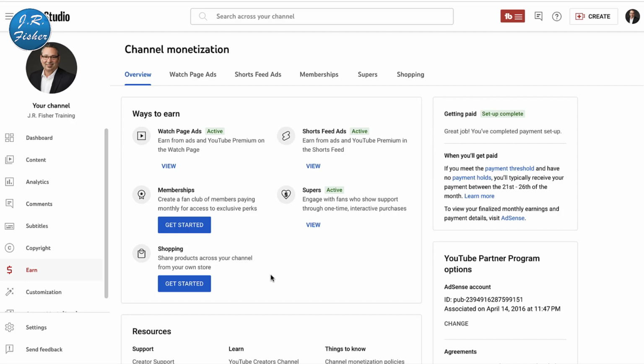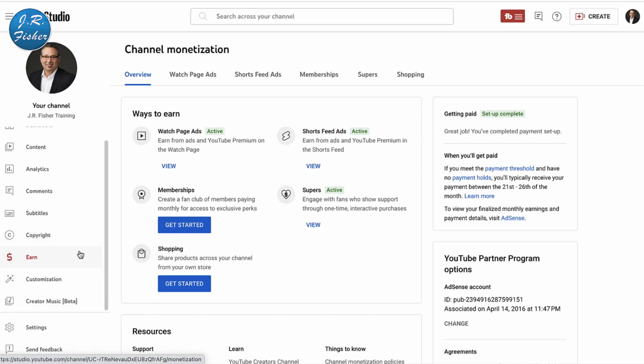If you want to do shopping, I don't think I qualify for shopping yet, so I don't have that in here. And then supers, where fans can actually pay you money. Then we come down to customization.